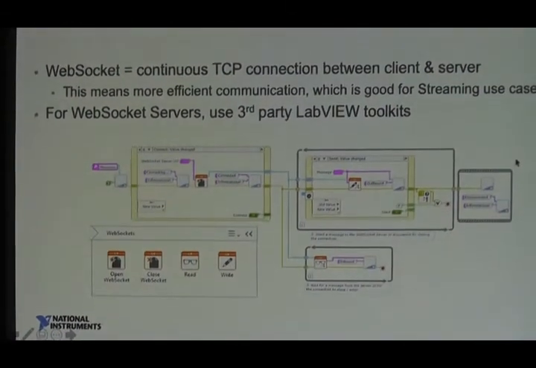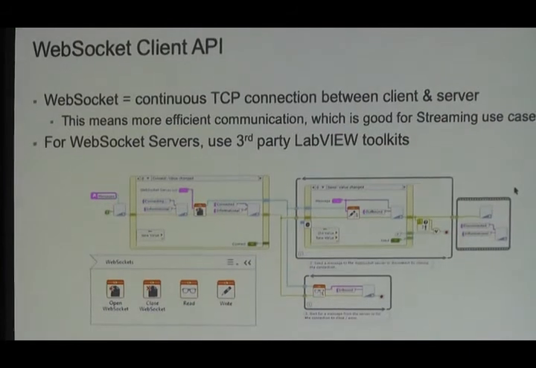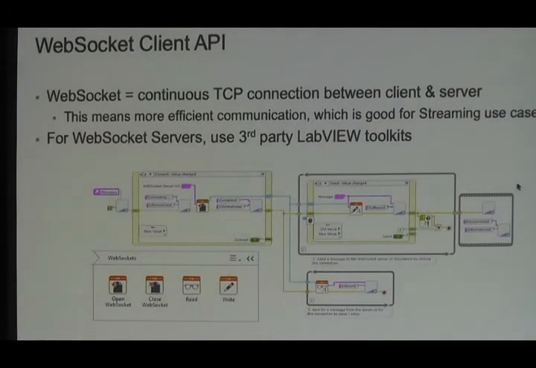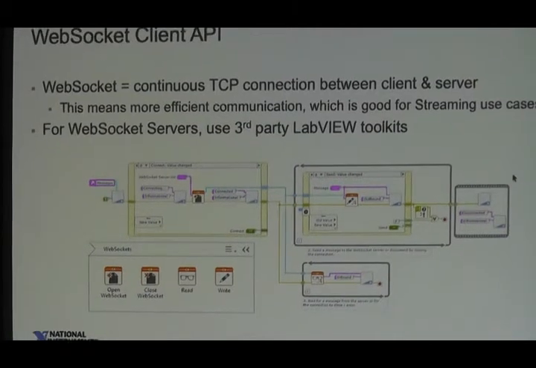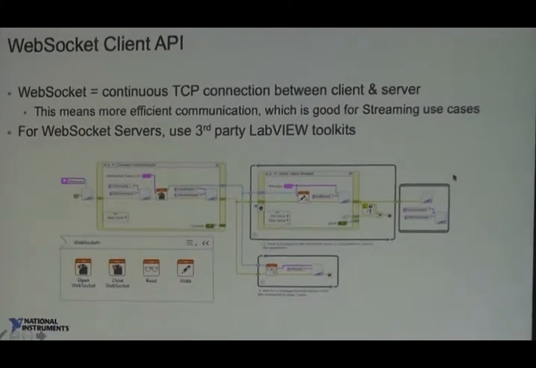On the application side, maybe you'd use WebSocket Toolkit from Media Mongrels. I know there are others out there. That's what you'd be using on the server side, and this is what you'd use on the client side.